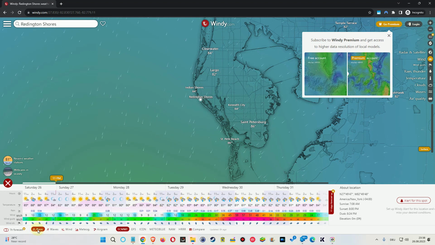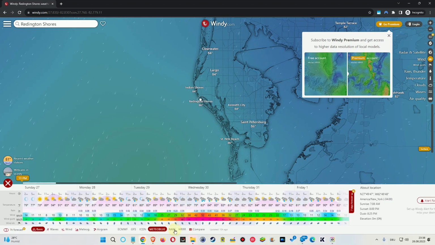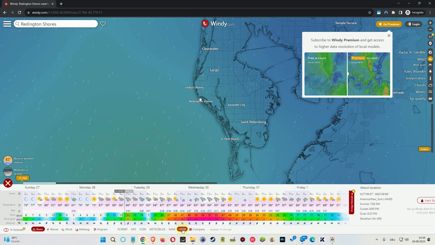Here in the basics we have almost everything, but we can choose what we want. I'm going to show you that later. What's also important is the model. Here we have the ECMWF, that's the European model. Then we have the American model, but we also have some other things, I think a French model and so on.